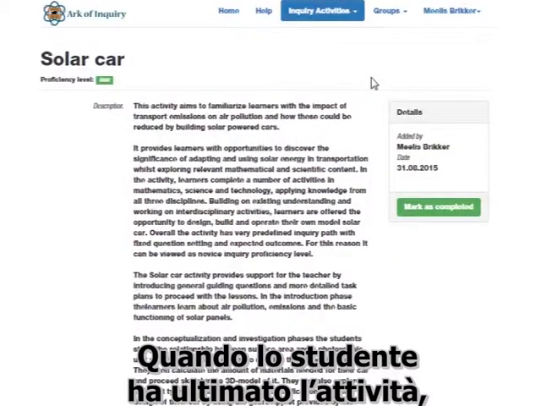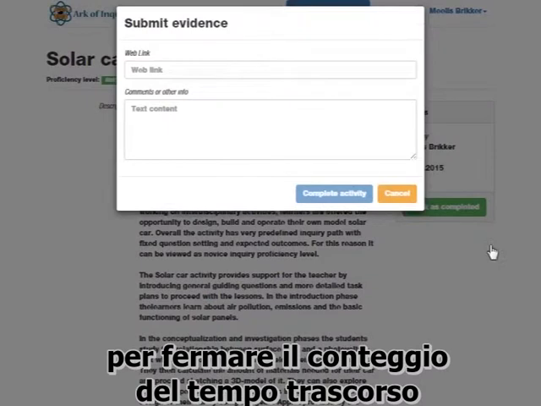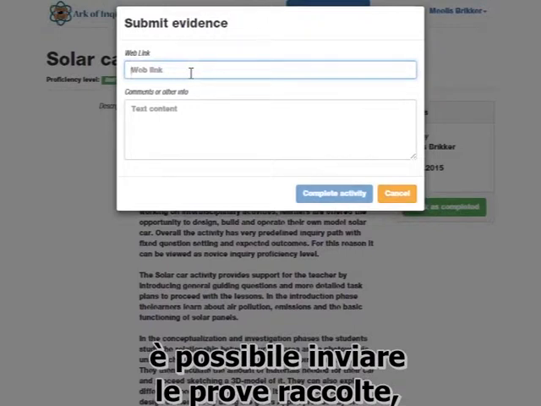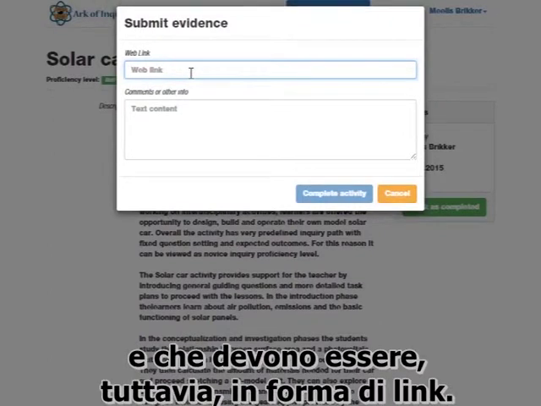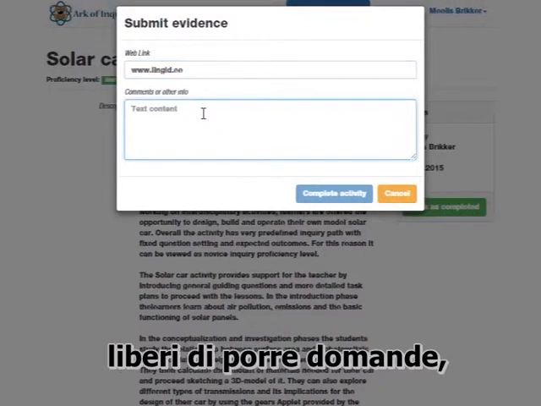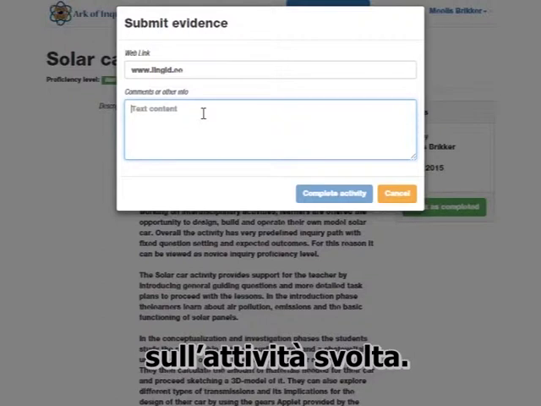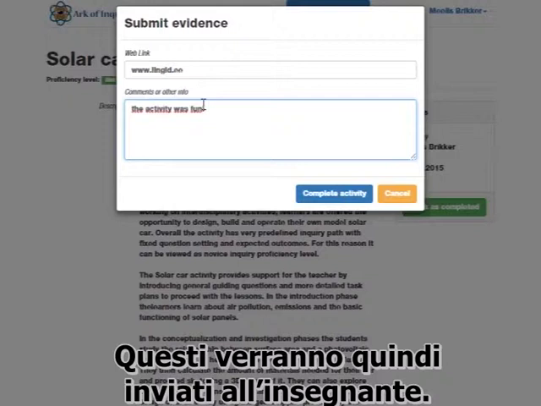After a pupil has completed the activity, he or she clicks the Mark as Completed button, which stops the counter of the activity time and offers a menu where a pupil can submit evidence, which can include any types of materials needed, but must be provided as a web link. Let's type some sort of link in there. The pupils are also free to ask questions, to comment on their work, or to provide additional information about the process. This will then be submitted to the teacher.